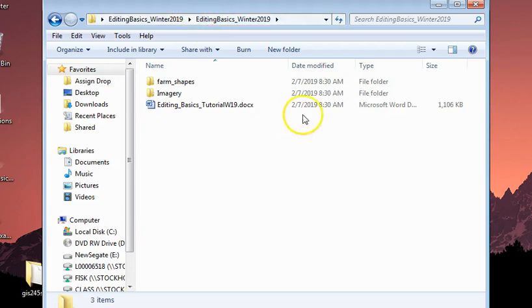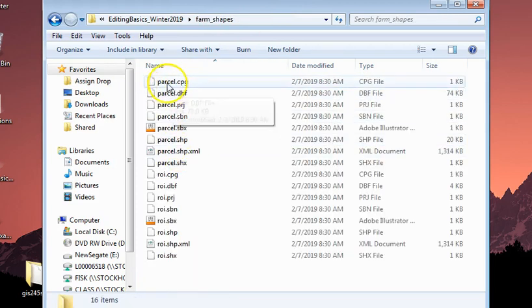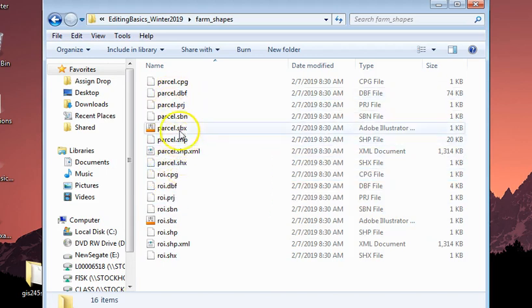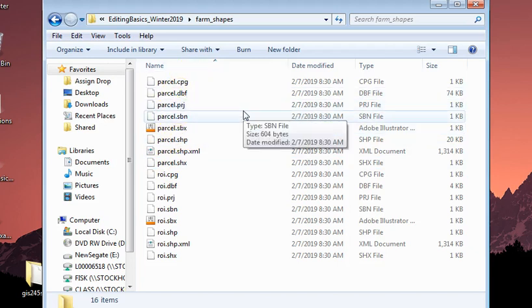So basically, you have a folder called Farm Shapes. You've got some tax parcel information, and you have what's called an ROI. For those of you on the exam, I asked what is a shapefile, the difference between a shapefile and a feature class. So these are two shapefiles, and you can see that with just the parcel shapefile, I have got 8 supplemental files that go into that one shape when I get it on the map.